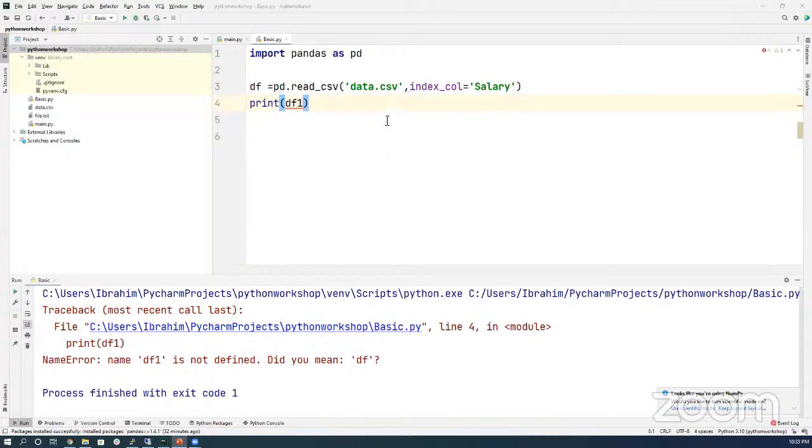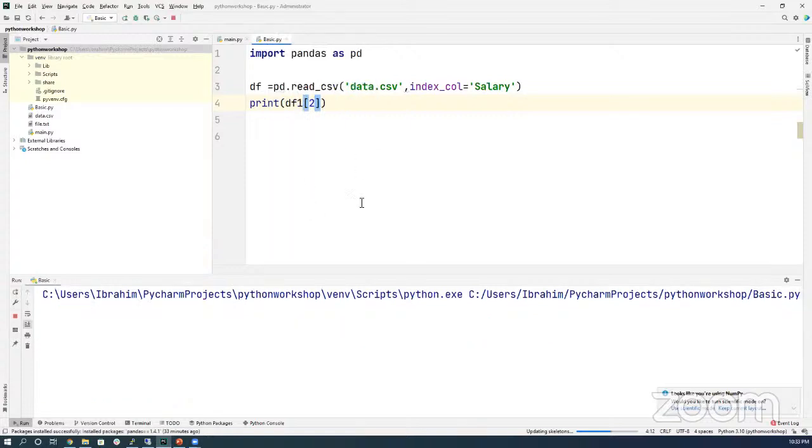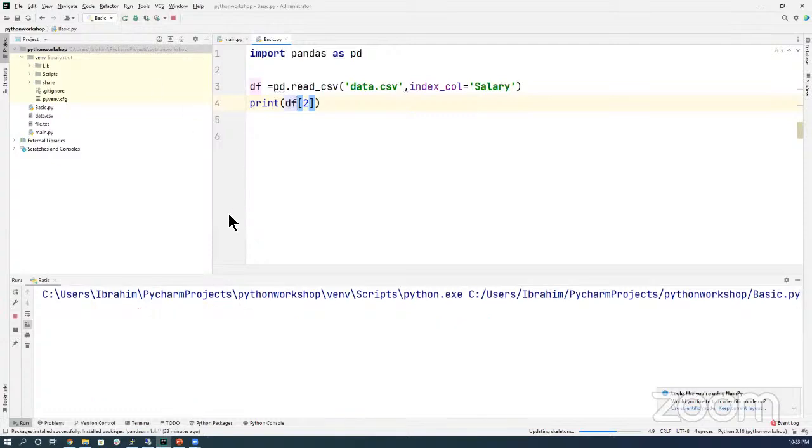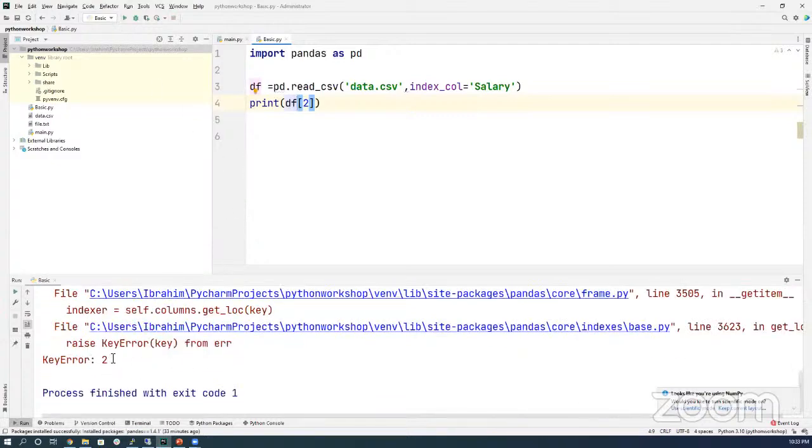Okay, let's see. Can you see this code here? What is the type of error here? Name error, okay. Is name error. Suppose here I do 2, okay. Let's see what will happen. Okay, let's see what is the type of error. What is the key error? This is called key error because 2 cannot be defined as an index.